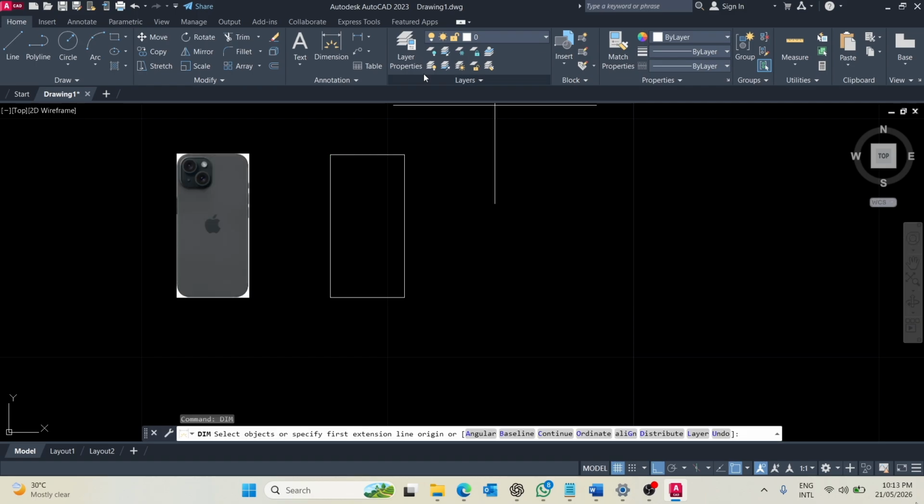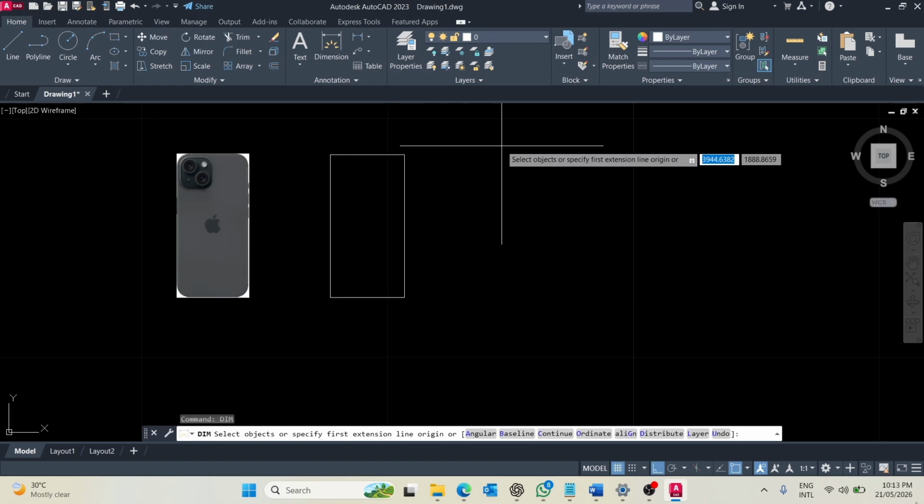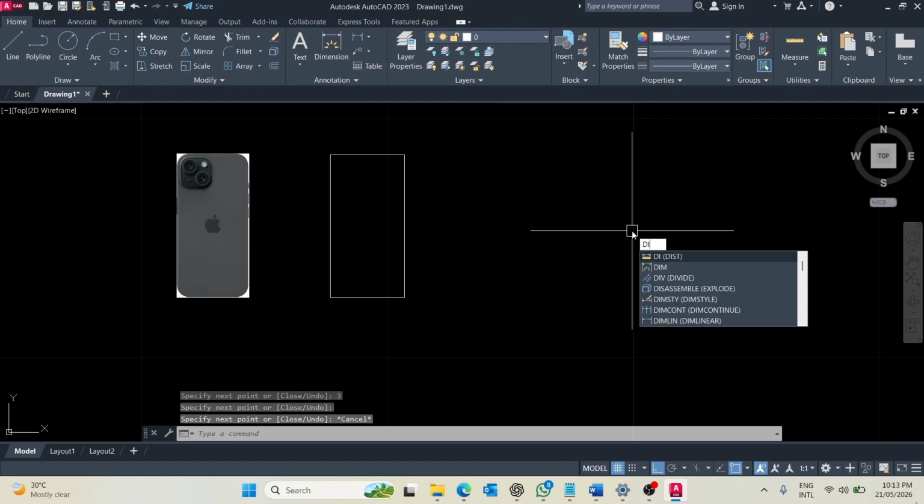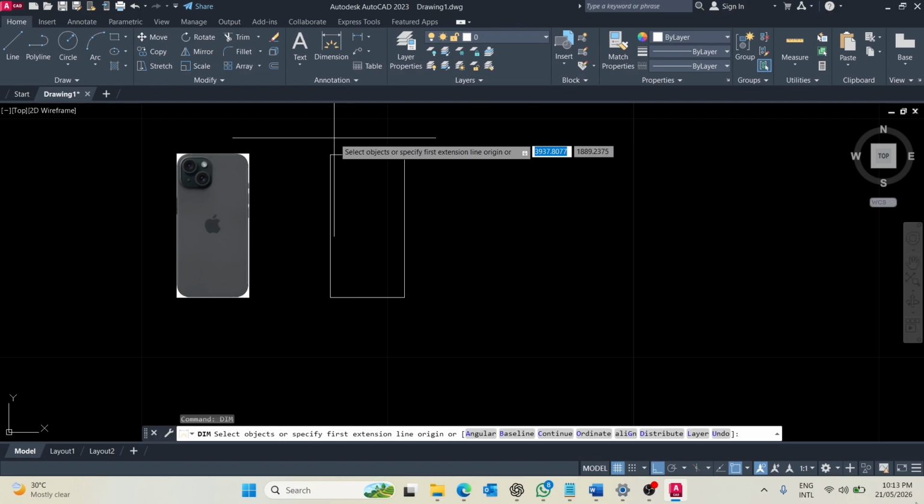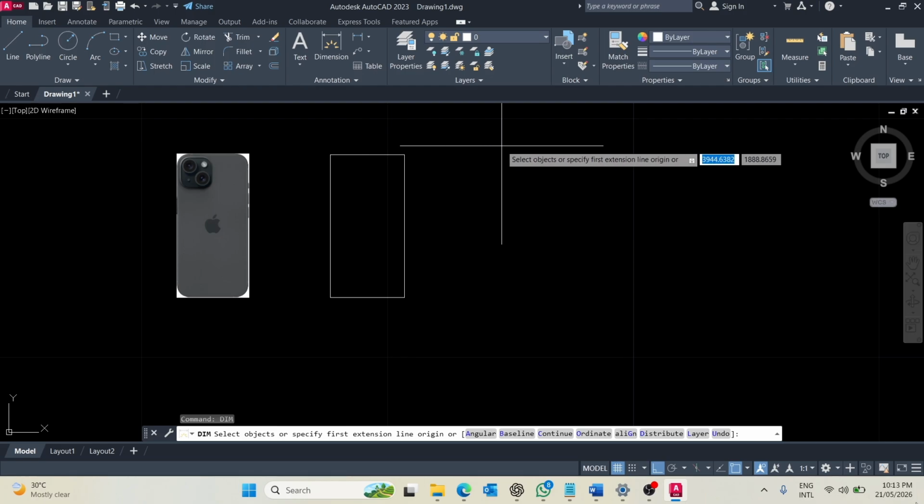Now let's check. Is it perfect or not? For checking accuracy, we use a tool called dimension. So type DIM on the keyboard and press enter. Here, I'm using some techniques and commands just for demonstration. Every command and technique will be explained in detail in separate videos, so don't worry. For now, we're just checking the dimensions.